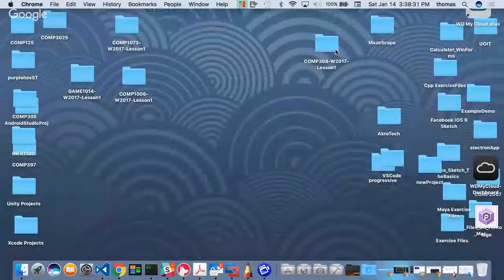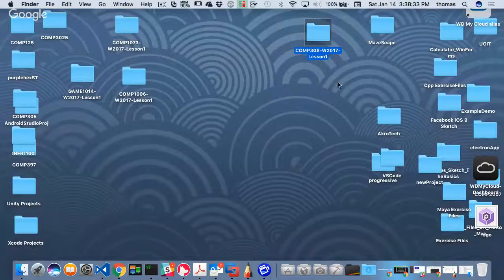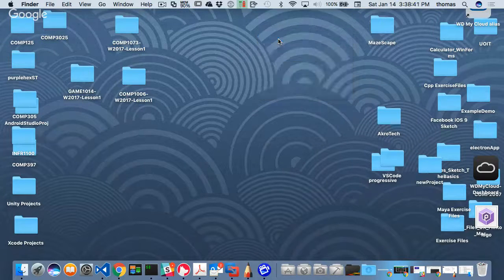Now, I did this earlier. I did this, COMP308, Winter 2017, Lesson 1, but you guys are Section B, so I'm just going to kill this folder, and I'll make a new folder on the desktop. When I'm using Visual Studio Code, I'm using the desktop. You can use wherever you want to use, right? So here's my folder on the desktop, and I'm going to call this COMP308, and then it's going to be Winter 2017 and then lesson 1B, because you guys are lesson 1B. Lesson 1A, that was this morning.